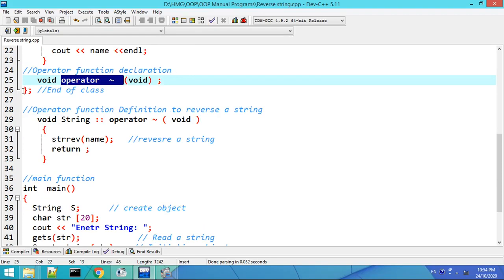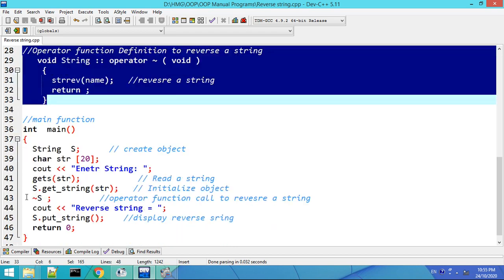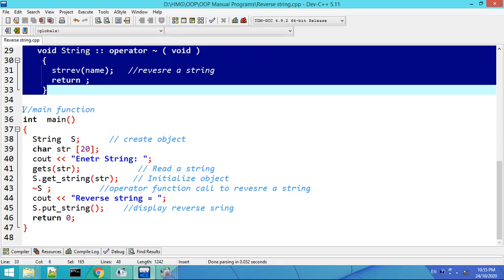End of the class, and now this is the operator function definition. So this operator tilde is the operator function name, and it is a member of the string class. This membership is indicated by the scope resolution operator, and it does not return any value, not accepting any argument. And here within the body of this operator tilde function, I am just reversing the name using the string reverse function. So like this, the operator tilde function will reverse the name. Then let us call these member functions and the operator function in the main function.